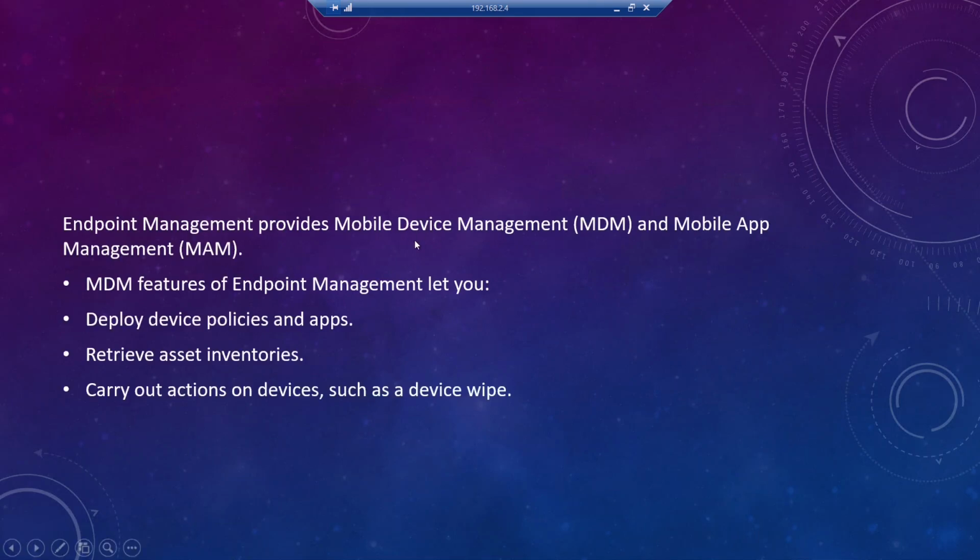Endpoint Management provides mobile device management and mobile application management. The mobile device management features of Endpoint Management let you deploy device policies and applications. So you have two important components in Endpoint Management. One is mobile device management and the other one is mobile application management. With the help of mobile device management, you can deploy policies.